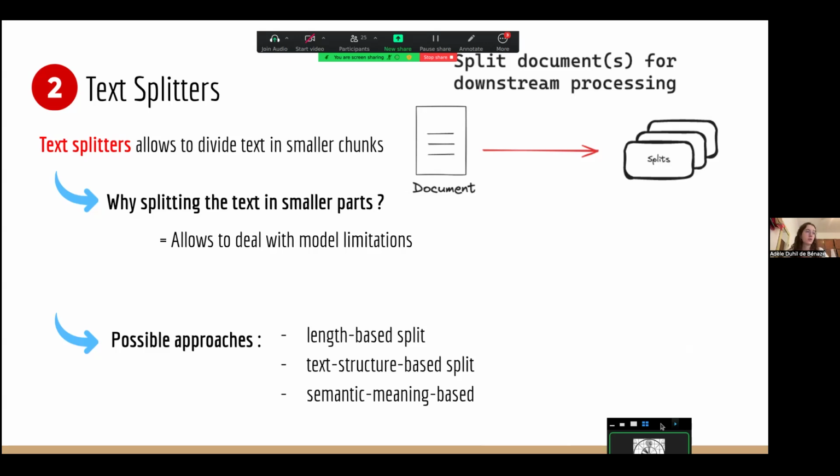And for that, we will use text splitters. This technology splits the text in smaller chunks based on characters, for example. Splitting documents allows us to deal with model limitations because many models have a maximum input size. We can't give them a large text. So splitting allows us to process documents that exceed these limits. It also allows for more memory efficiency, and a better parallelization of tasks.